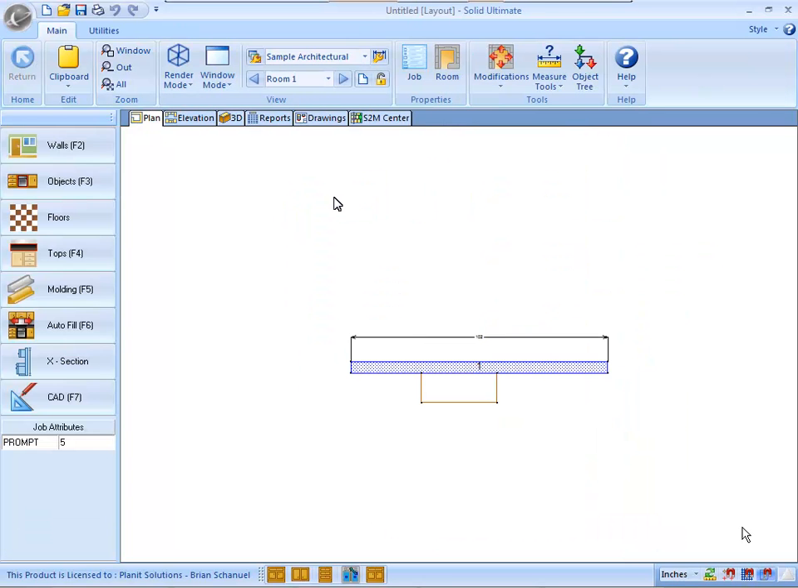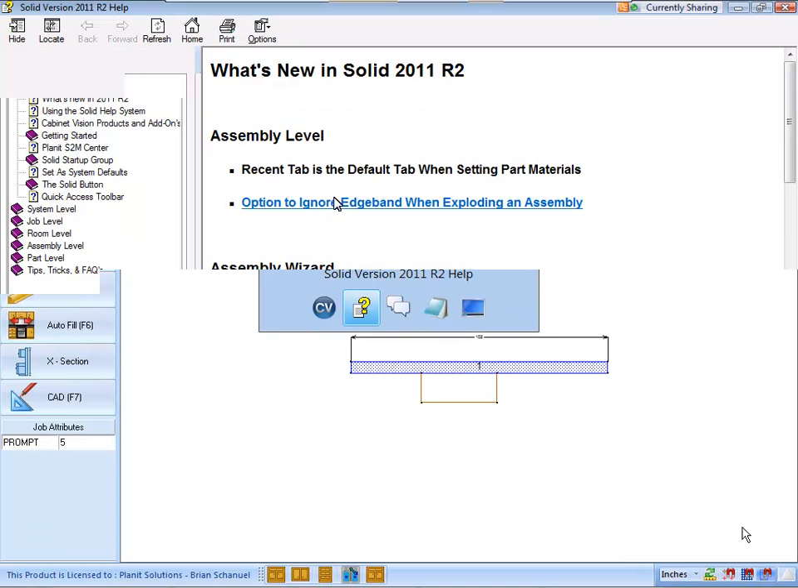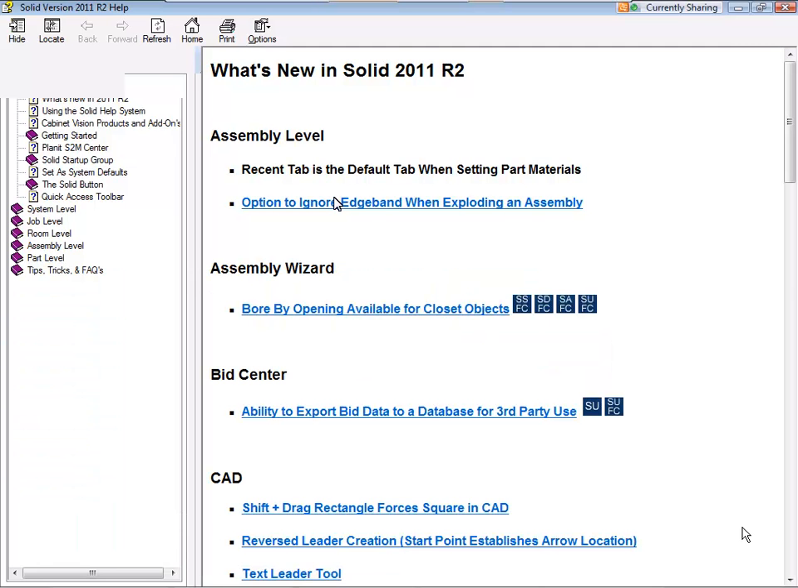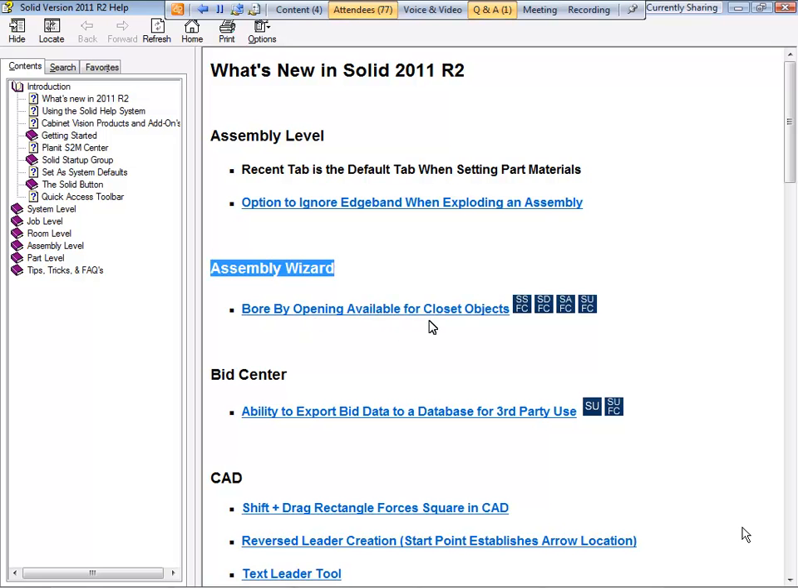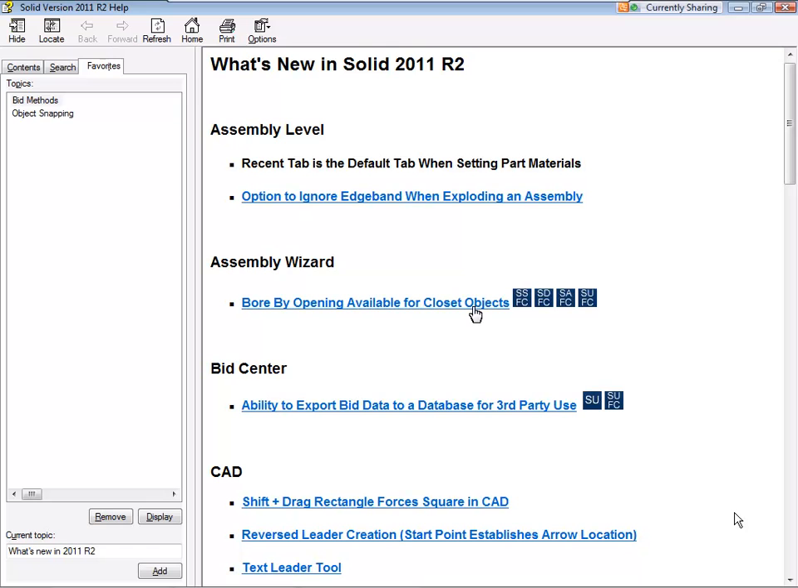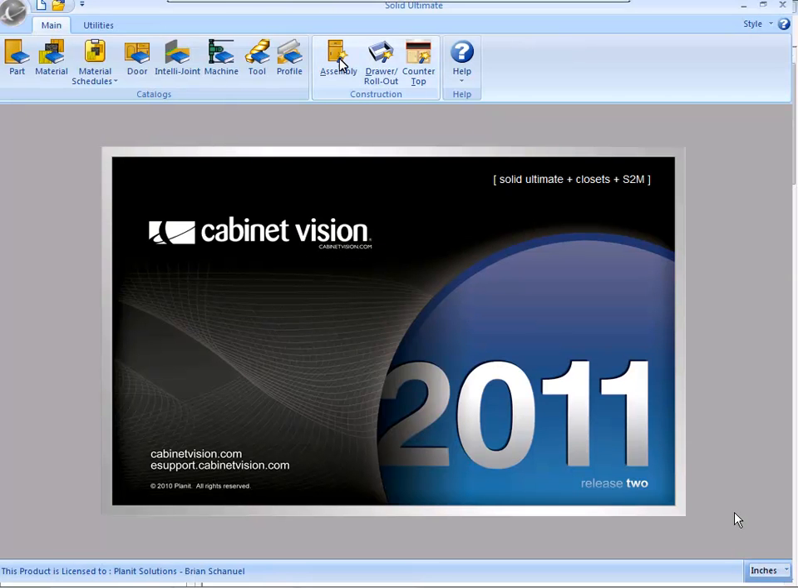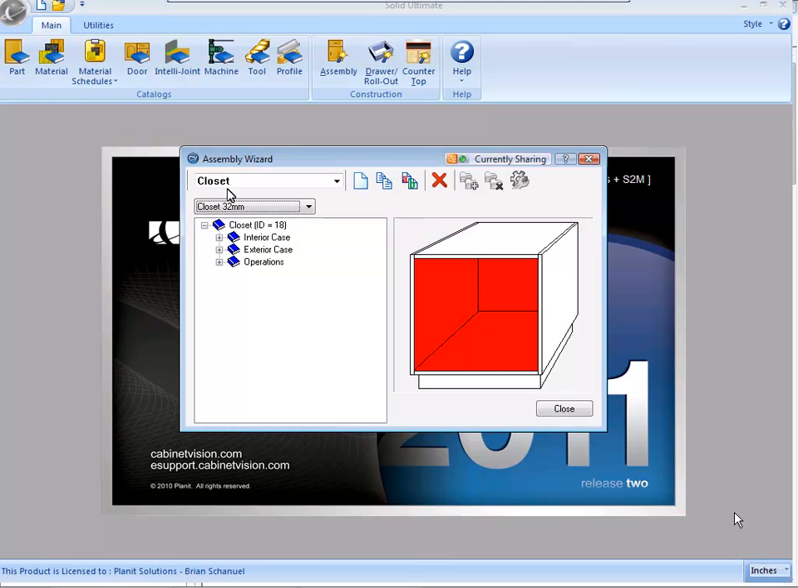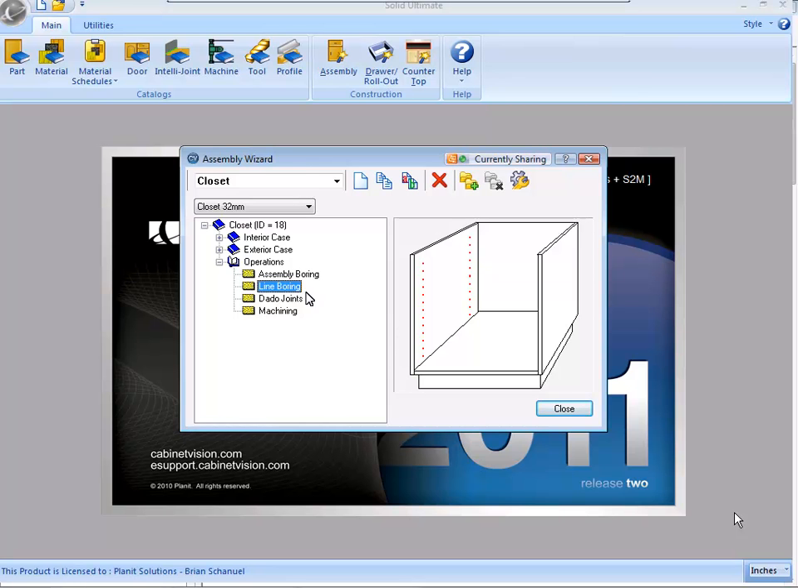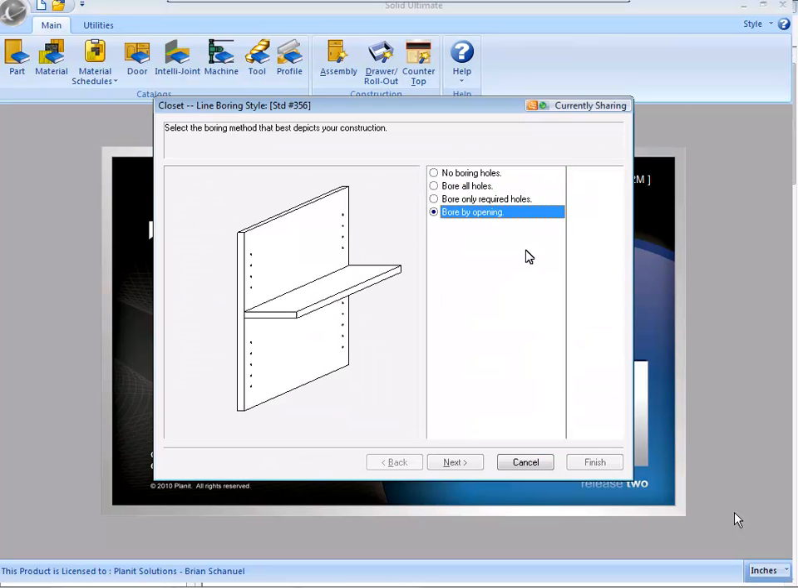So let's go back to the help file. The next item is right here. This is in the assembly wizard. We have Bore by Opening is now available for closet objects. We'll switch to Solid here. We'll open the assembly wizard and we're going to take a look at my closet construction method. We'll go to Operations and then Line Boring. We now have the ability to specify Bore by Opening for the closet module.